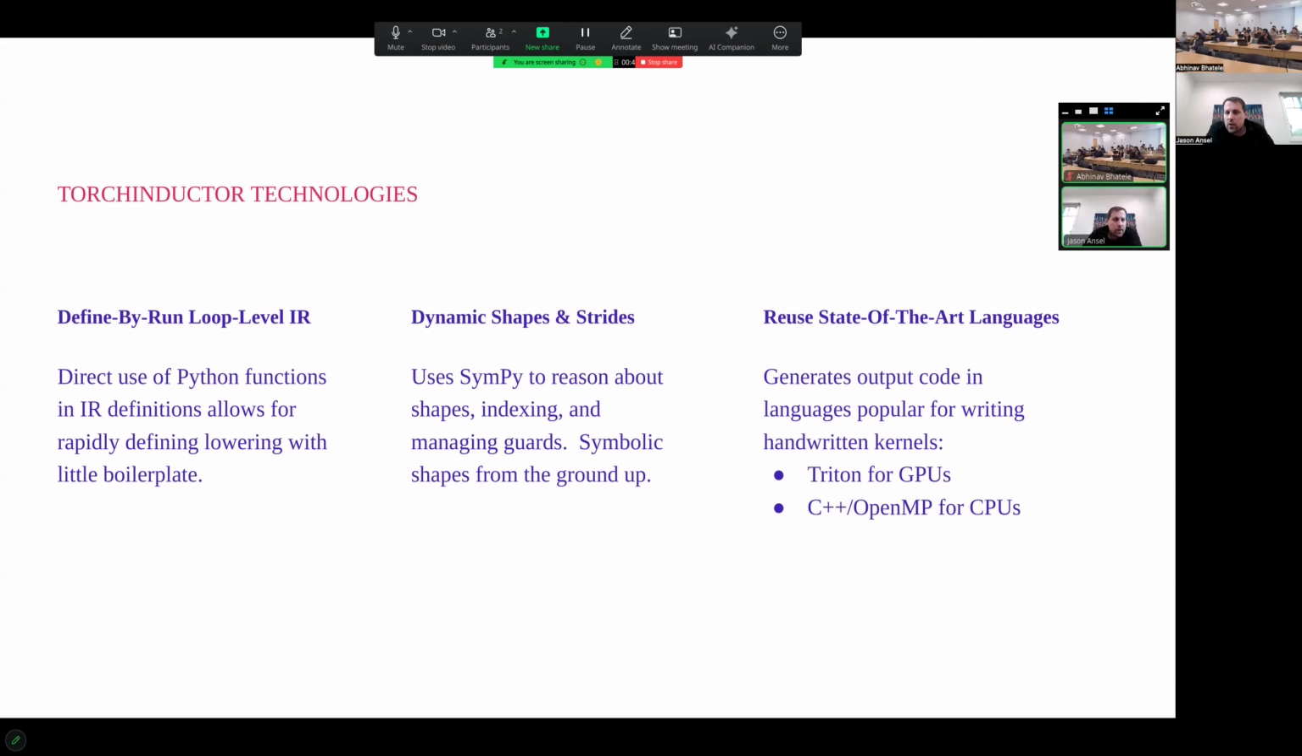Next, we wanted to reuse state-of-the-art languages. So we generate output code in Triton for GPUs and C++/OpenMP for CPUs. We've recently added a Halide backend, which supports both of these. And we're in the process of building a MacBook Metal backend as well. So we'll have 4 backends total.